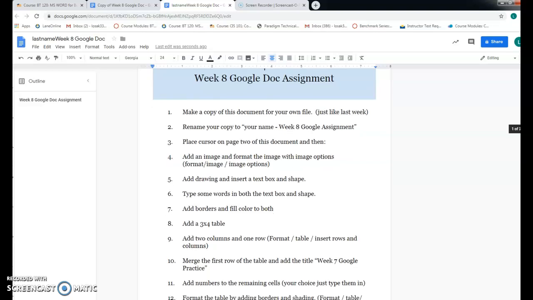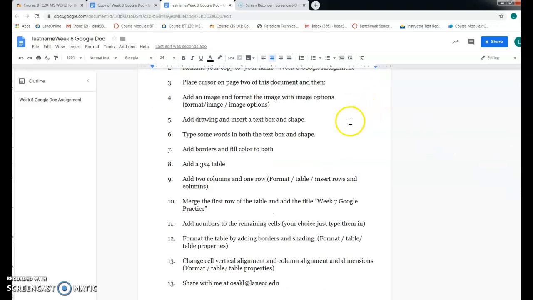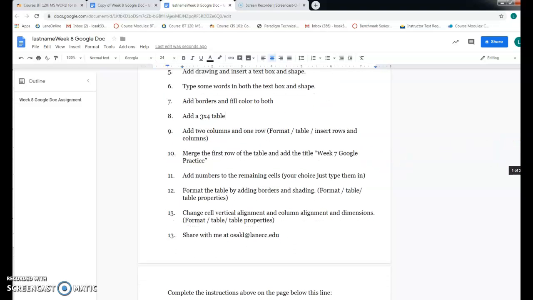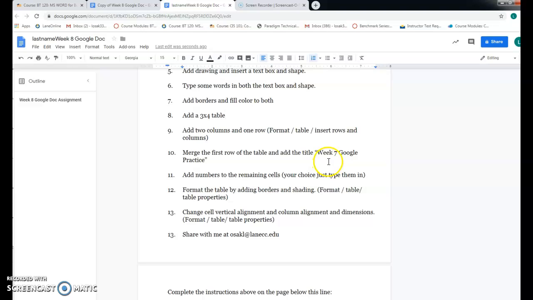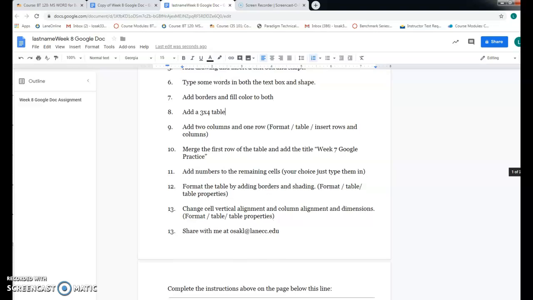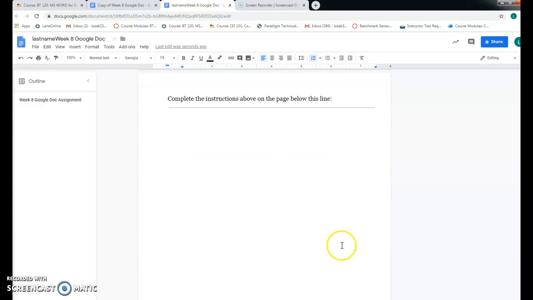We'll add an image, add a text box, a table. We'll add some numbers to the table. We'll add some cells. We'll add some columns and rows, do a little formatting, and then you'll share that with me. So we'll go down to page 2, click right there. And most of this you've been doing in Word. It's pretty similar, shouldn't be too hard.